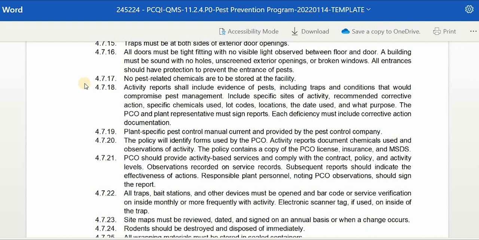Activity reports shall include evidence of pests, including traps and conditions that would compromise pest management. Include specific sites of activity, recommended corrective action, specific chemicals used, lot codes, locations, date used, and for what purpose. The PCO and plant representative must sign reports. Each deficiency must include corrective action documentation.